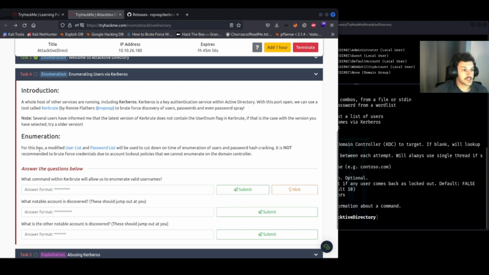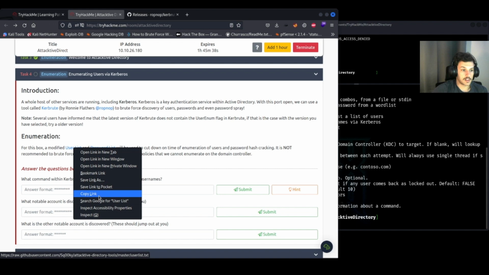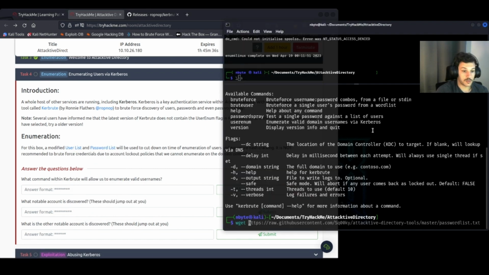For this box, a modified user list and password list will be used to cut down on time of enumeration of users and password hash cracking. It's not recommended to brute force creds due to account lockout policies that we cannot enumerate on the domain controller. So let's go ahead, and you can open this in a new tab, or you can just copy the link and just do a wget.